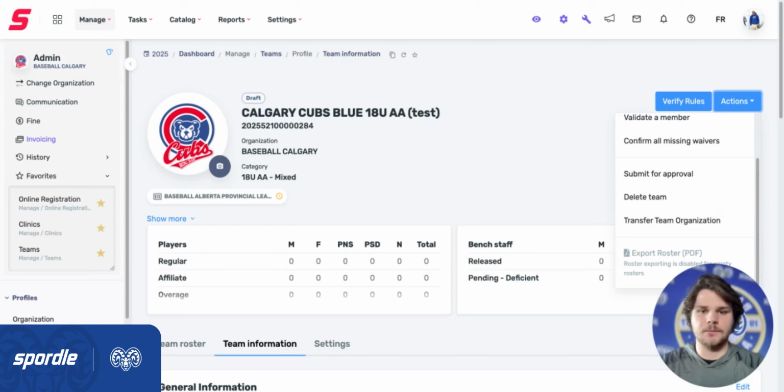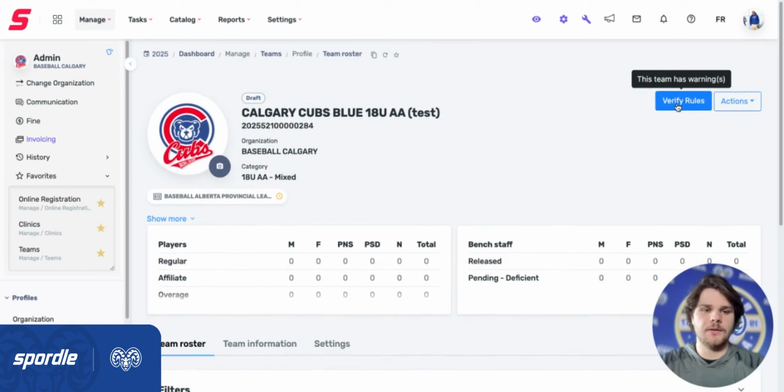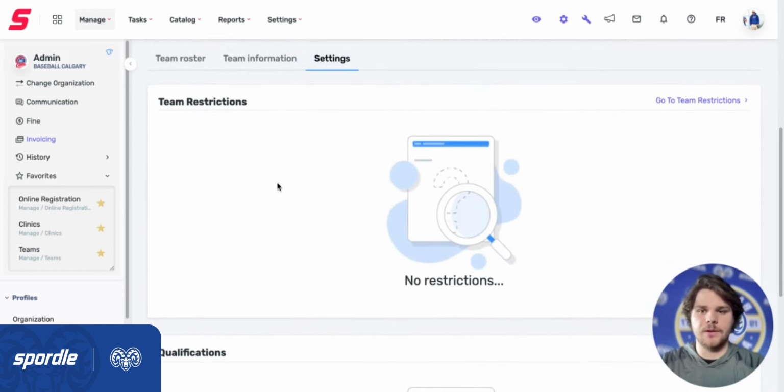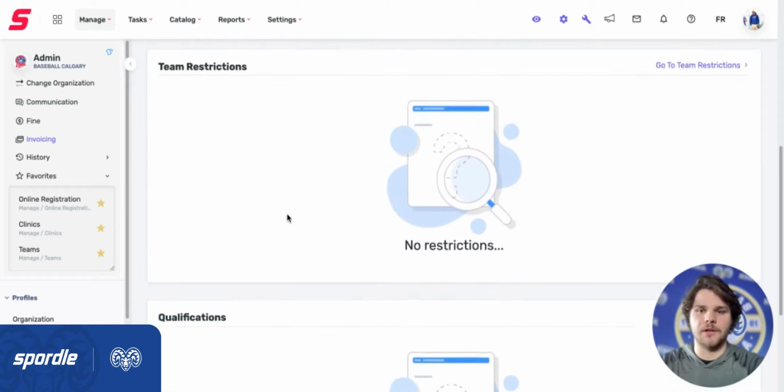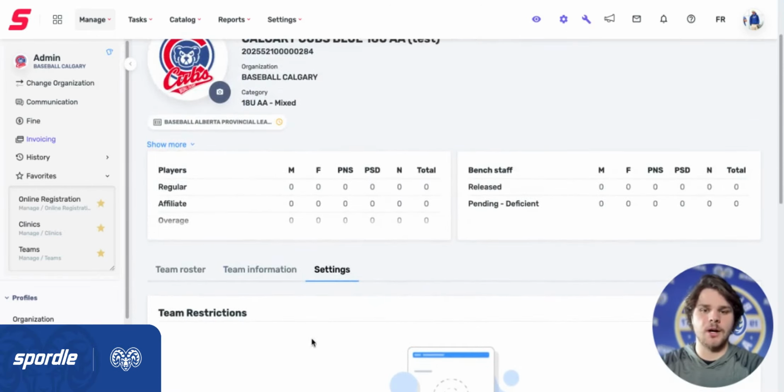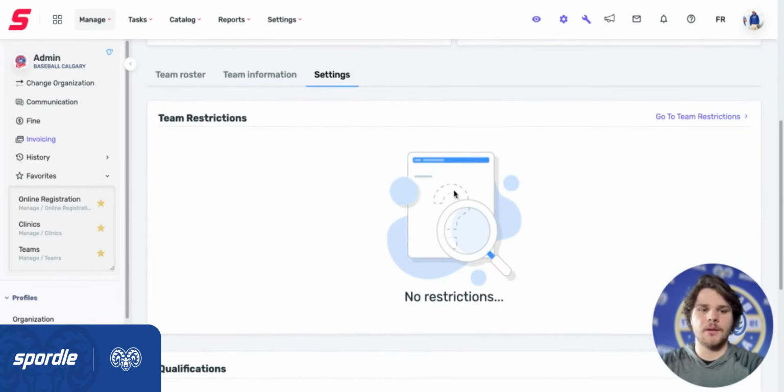This Verify Rules button, if you select it, will take you into the team restriction settings. Currently, nothing is set up within the system, but once the roster process starts to happen, you will notice that there will be some team restrictions set up and then also some qualifications set up. So this will be flagging players or coaches that do not fall under the category restrictions.